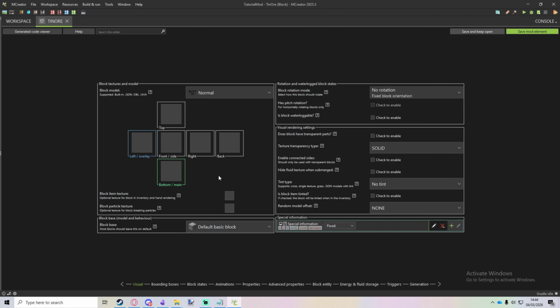And here we've got the block model and texture. So as you can see here, we've got different block models. So normal is where you have 6 different faces of the block, like so, for each face having a unique texture. However, if you're going to have a block that has the same texture on every side, you're going to go ahead and go for single texture, which for an ore, it typically is the same texture on every side. And that is what I've done for the texture of the tin ore.